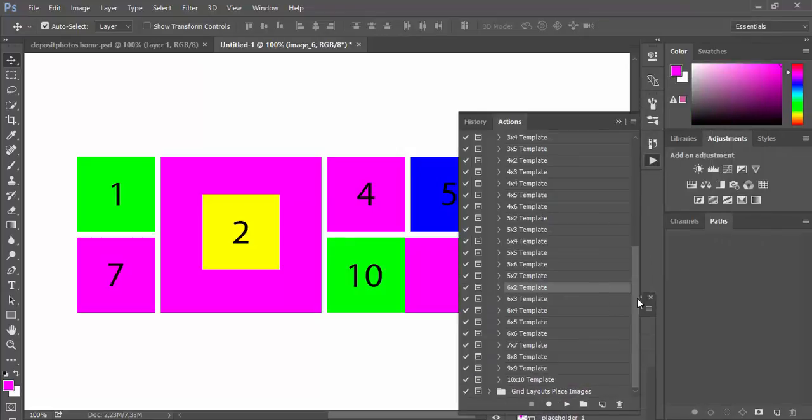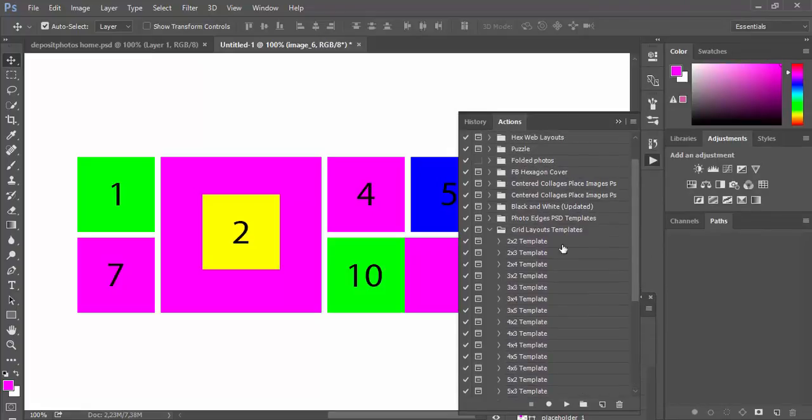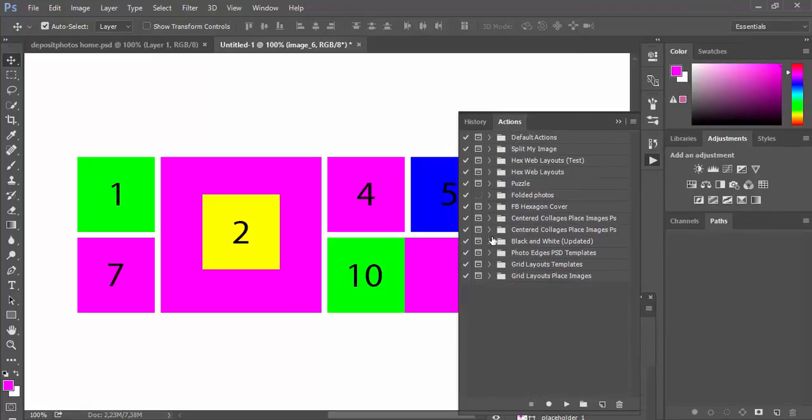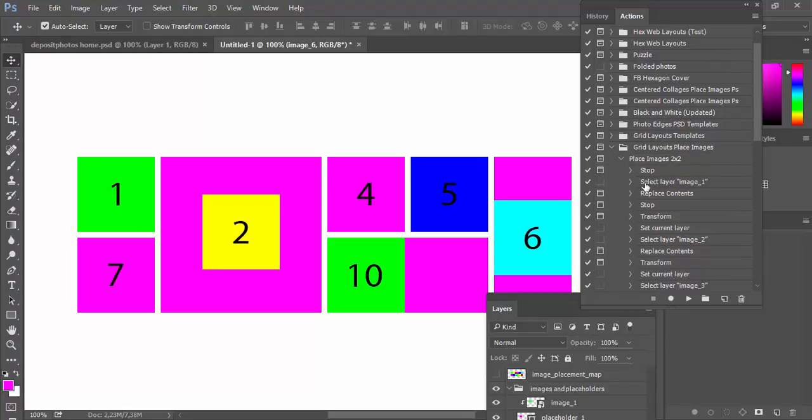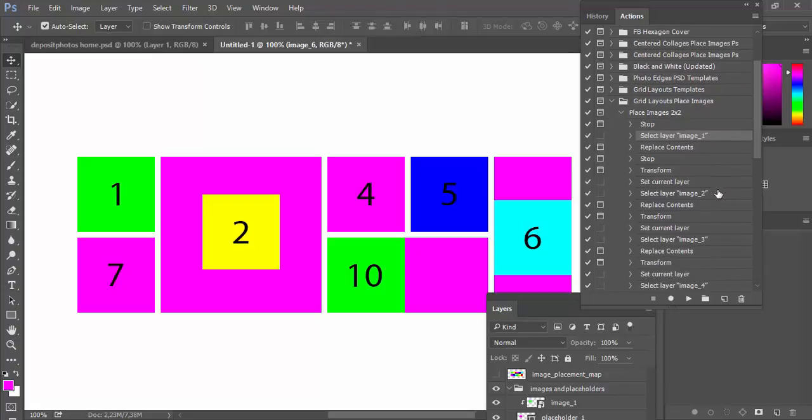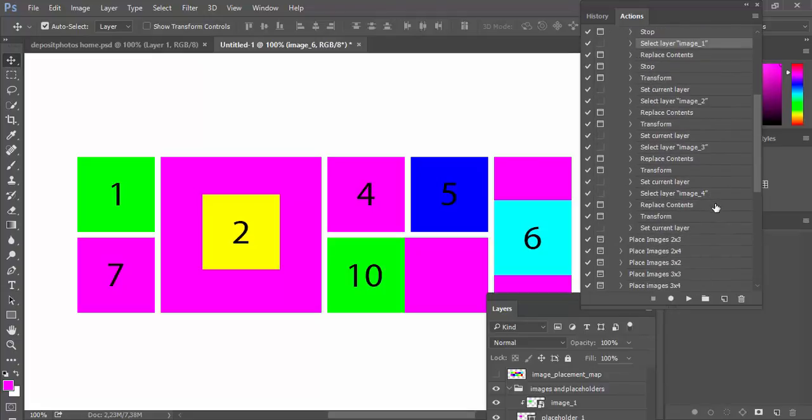Along the way with template, grid layouts, template actions, you have grid layouts place images. And now if I expand any of these actions, you will see that the action will look for layers: image 1, image 2, image 3, image 4. So it's basically for image layers, image underscore sequence number.